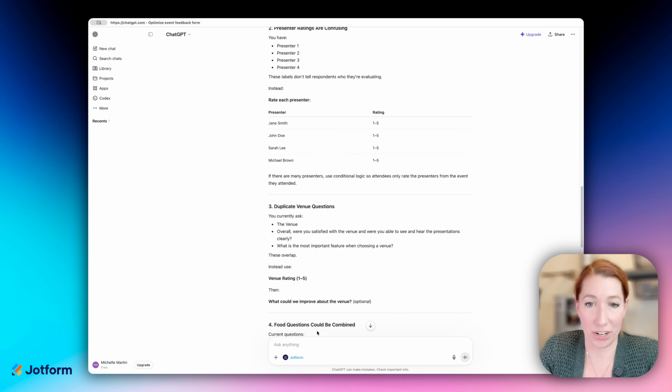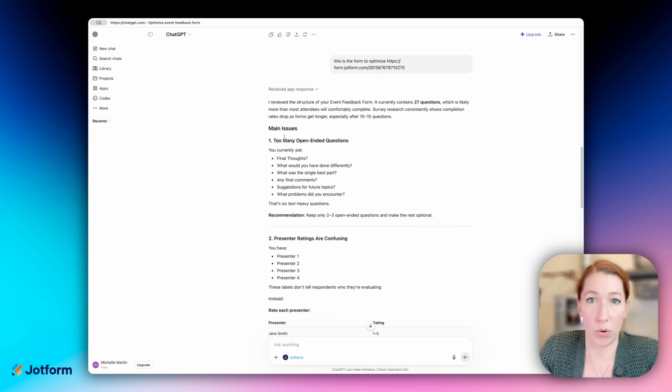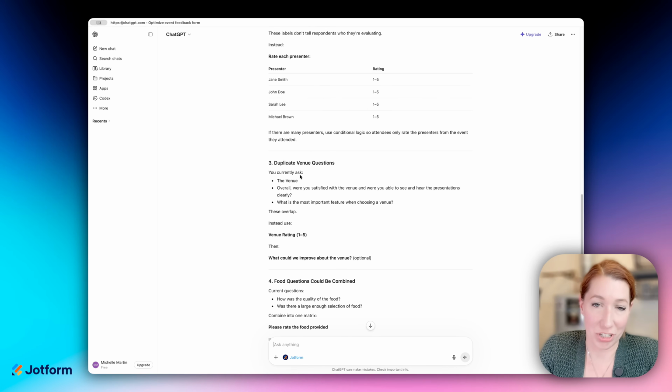Okay, so let's say I just want to do all these changes. I can type here to Jotform, yes, edit my form with these, but let's say I want to do just a couple of them right now, not every single thing that it's recommended. So I'm going to take note of the number of the thing that I want to change. Please make the change. You don't have to say please, I just do. Outlined in points 3 and 4.